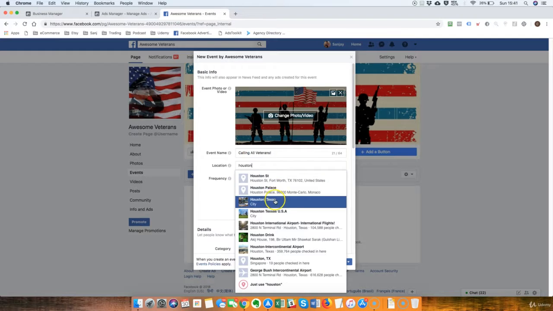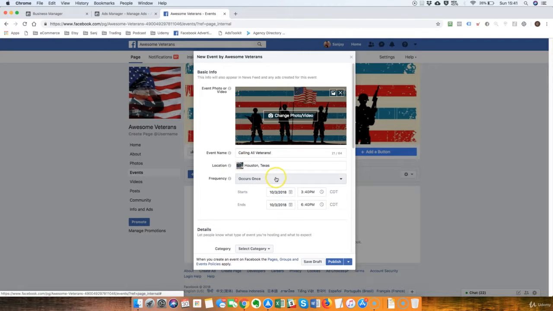We're just going to select the city for this example, and then you want to select the frequency. Does it happen once? Is it daily? Whatever, right? We're just going to do once for this example. And when does it start? Is it today, tomorrow, whenever? And how long does it last for?